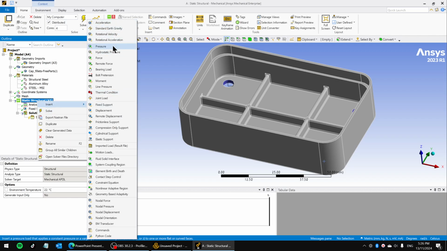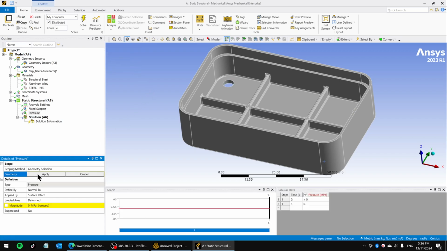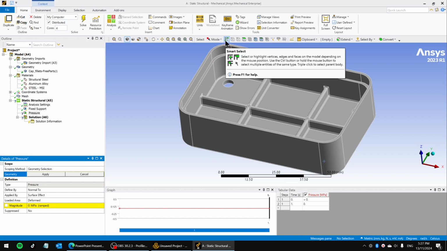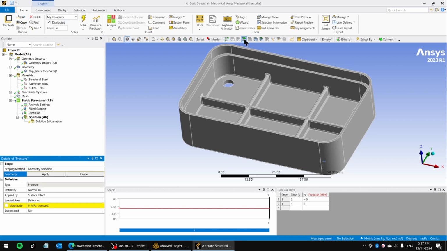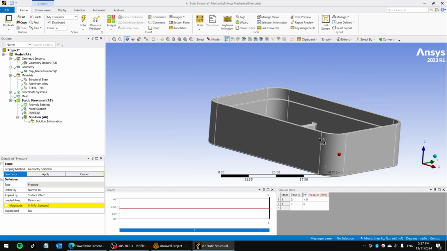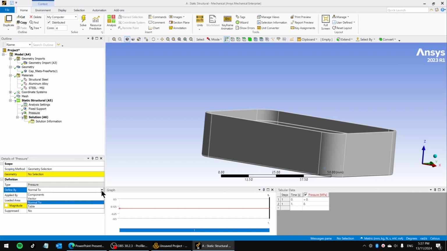Under load, there will be things like pressure, force. These are all the things that you can apply to your model. So let's choose pressure. Geometry is here. Under geometry, there is something called smart select, so it will select smartly. If I want to select face only, I can choose this, face only, or smart select is okay. Let's select define by normal to. Geometry, yes, this one is surface pressure, normal to, correct.